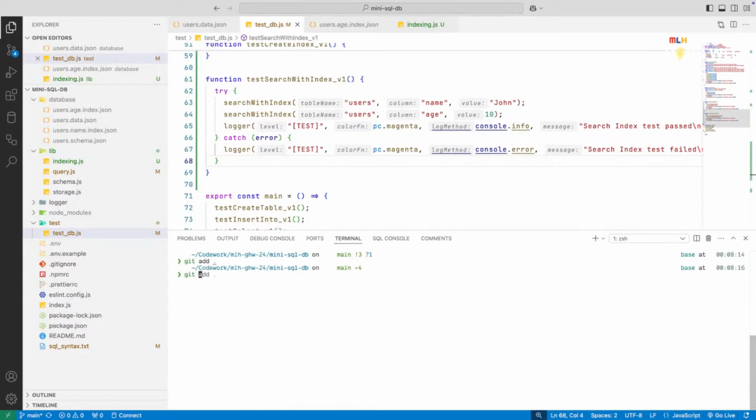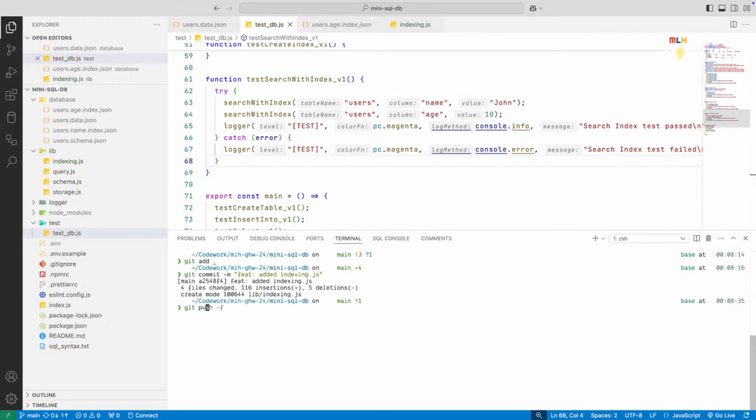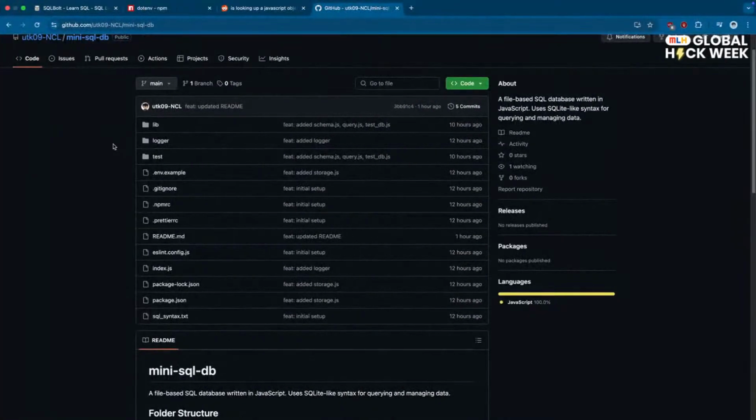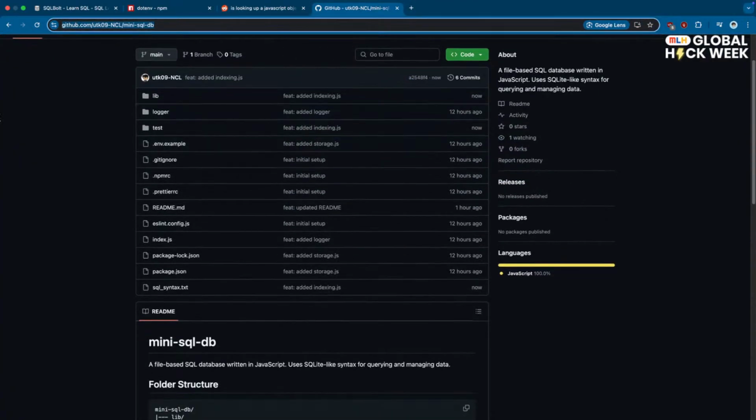So I'm going to do a git add, git commit -m, and this is a feature. And what did we do? We added indexing.js, right? Yeah. And let me do a git push. Perfect. Okay, there we go. 6 commits, and the link is in the chat.